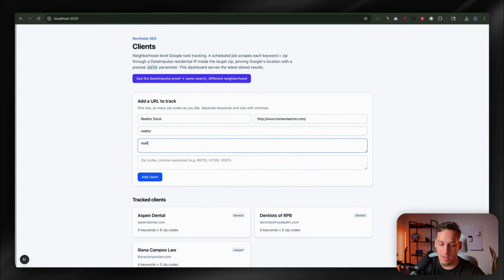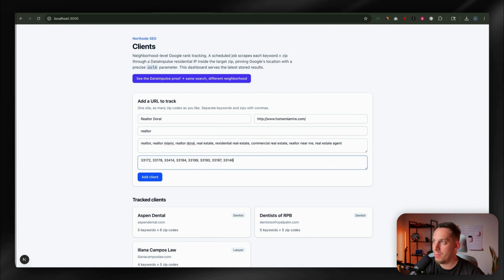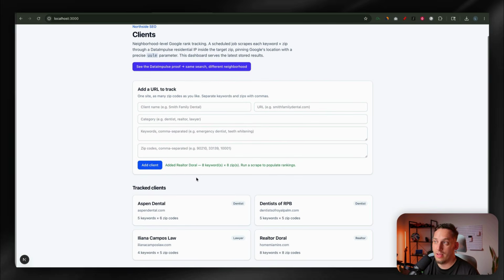We're going to write realtor as keywords. We're just going to separate them by comma. Then you can write down a few of these keywords. So realtor, realtor Miami, realtor Doral, real estate, etc., etc. And then we're just going to write down a few zip codes from the Miami area, and we're going to hit add client. And so the client has been added.